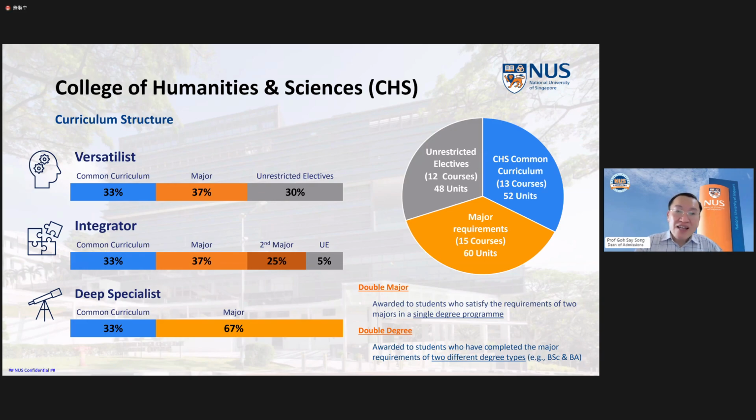Then you can actually go very deep. After the common curriculum of 13 courses, you use up everything that you have for unrestricted electives related to your major discipline, and you become a deep specialist. Say you want to do a major and a second major. For example, your major is in psychology and you want to do a second major in life sciences. Psychology and life sciences is a very popular combination. You can do that. Use 10 of the 12 unrestricted elective spaces to do life sciences, and then you still have the balance of 2 courses for unrestricted electives.